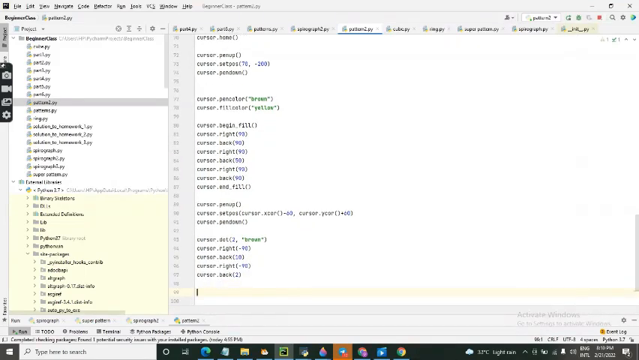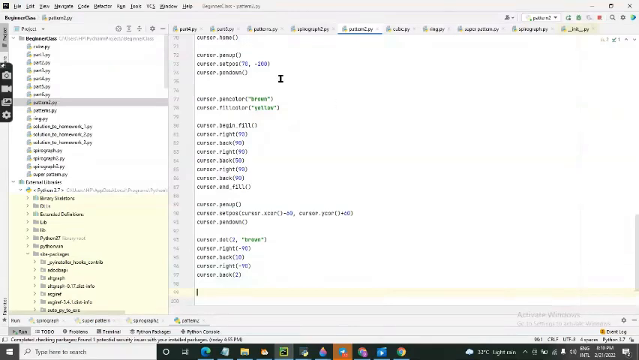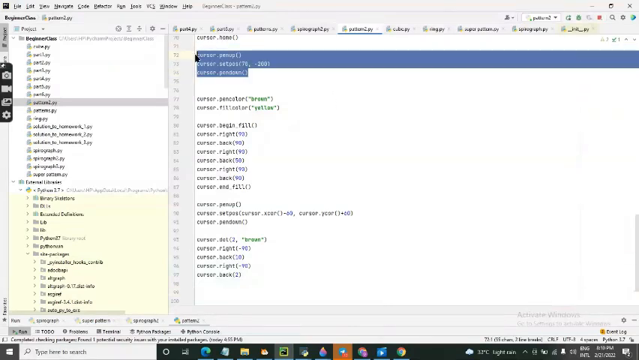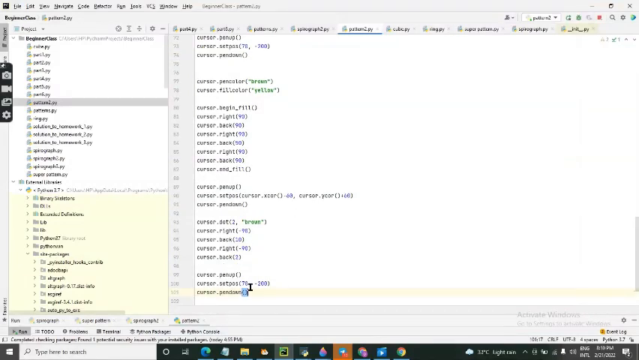We move to the sun. So for this sun, we set a new position. So just copy this code to not waste time. Use Ctrl C and Ctrl V. Then change the parameters to minus 280.